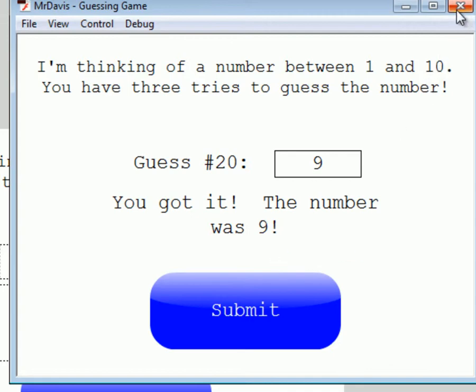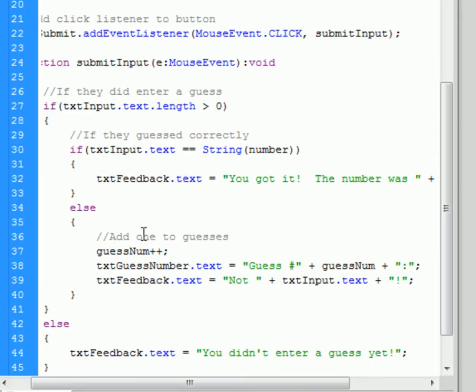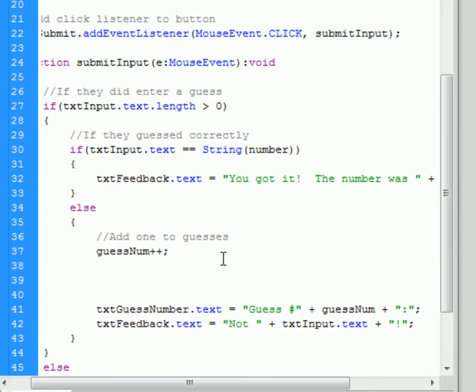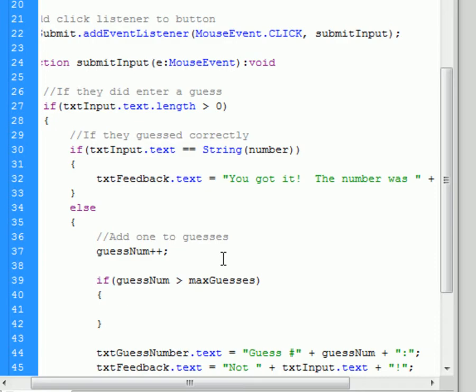Well, we need to check to see if the guess that they're on is greater than the max number of guesses we've allowed. Okay, so if we go back into our actions, we need to go right below where we add 1 to guesses. Okay, we're going to check to see if guess num is greater than max guesses. Well, if they've run out of guesses, if they end up getting to guess 4, we don't want to give them a guess 4. We just want to say, sorry, you lost.